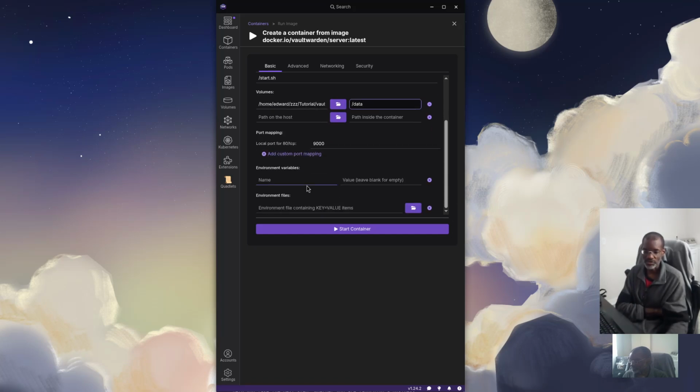Then for the environment variables, you actually do need one. This one is going to be DOMAIN. You need a domain, and it's going to be https:// and you can make whatever name you want, vw.domain.tld. You can also have environment files, but this is perfectly fine.